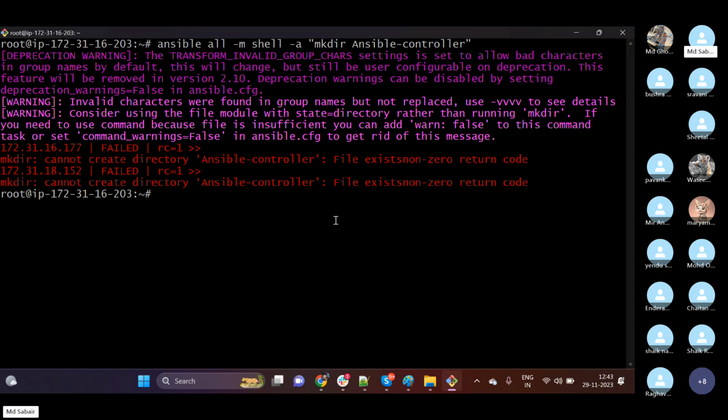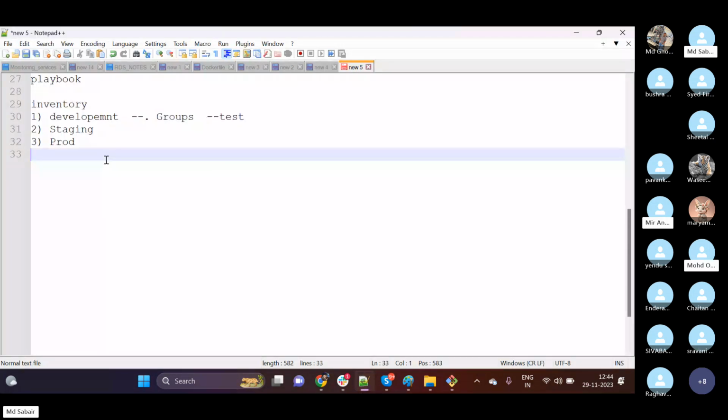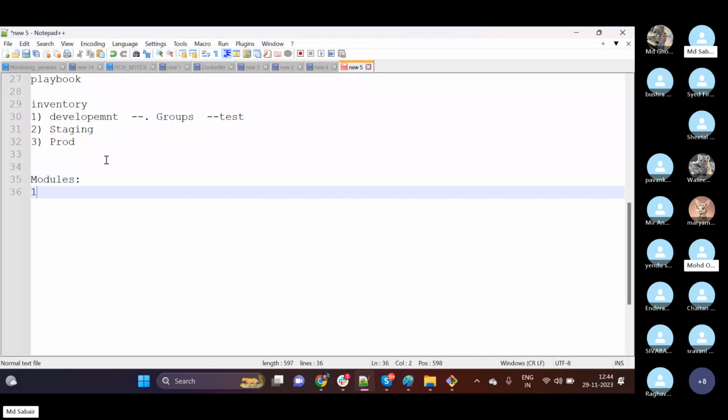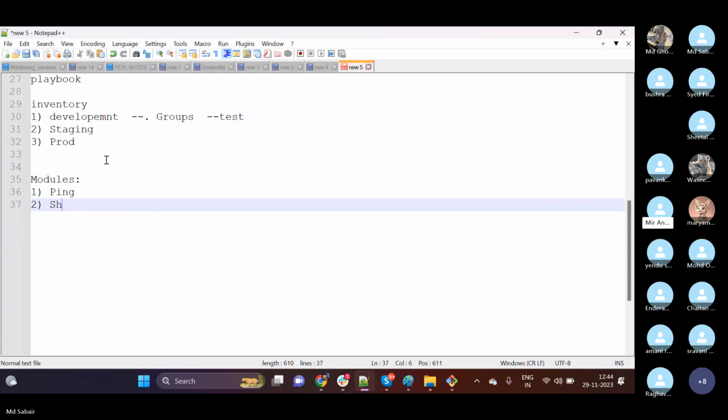Okay, understood? We can delete by rm -rf, yes, using shell. Basically, shell is the module which can execute any command. Whatever you want to execute, you can execute inside the shell module. So how many modules have we seen? Two modules. One is ping, the second one is shell. So as of now, we have come across two different modules.